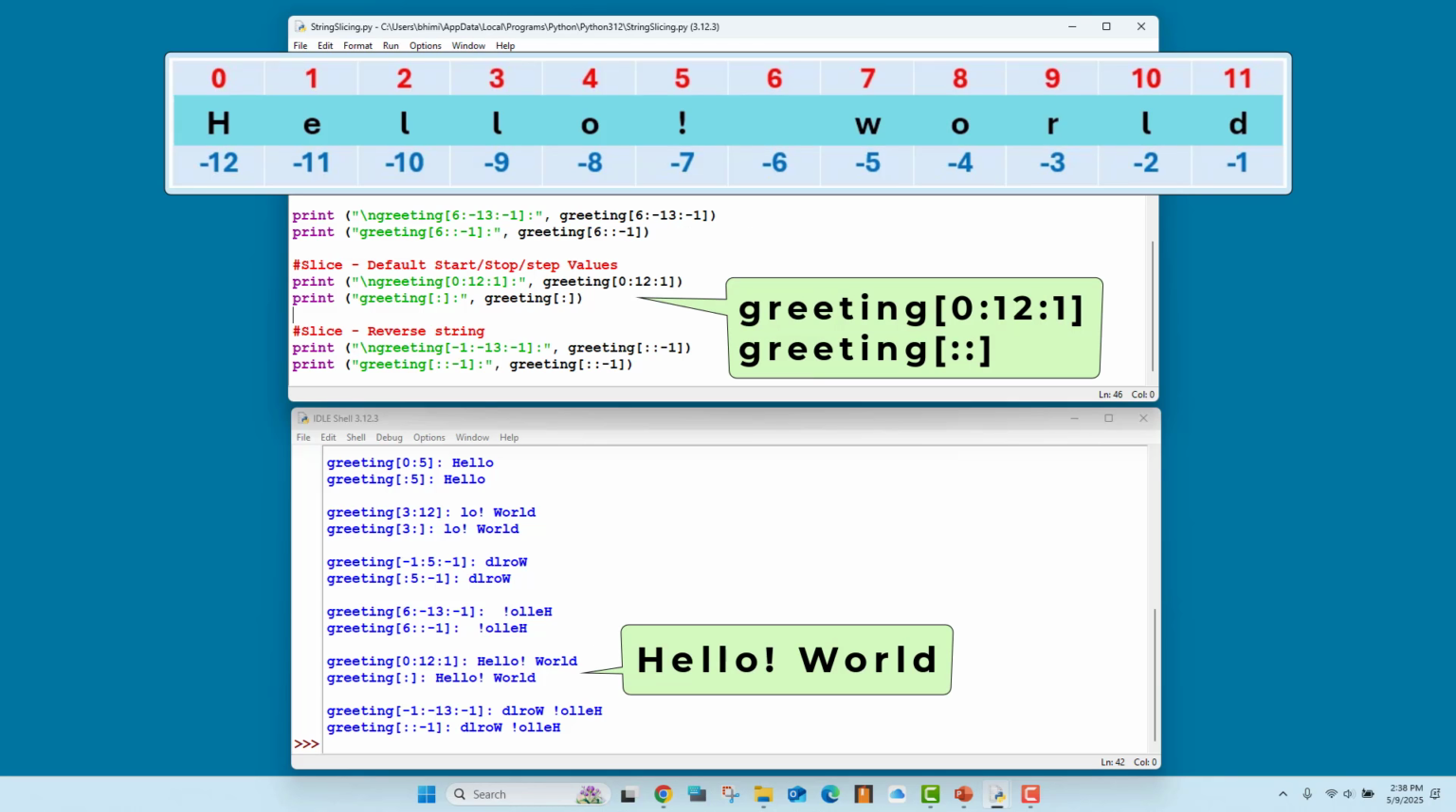If start, stop and step are not specified, start defaults to 0, stop to length of the string, that is 12, and step to 1. So this just returns the full string unchanged.